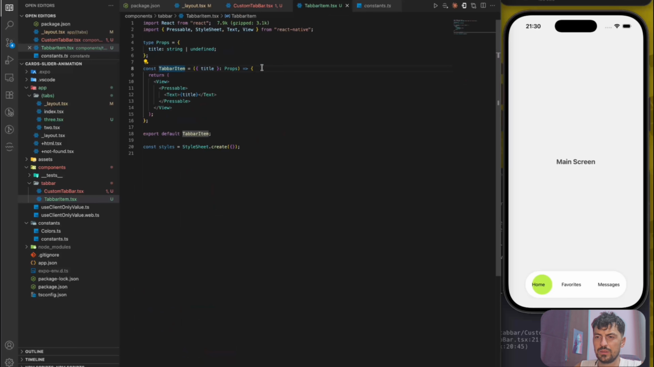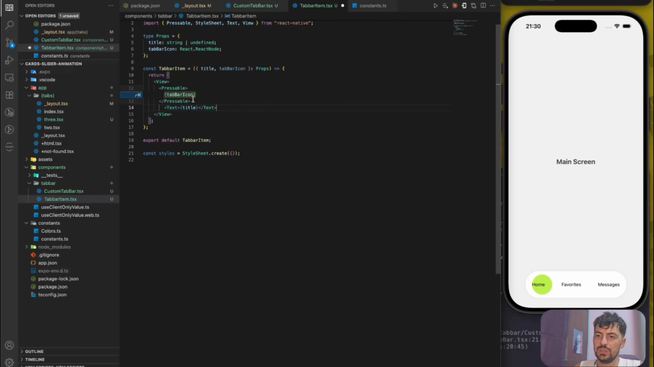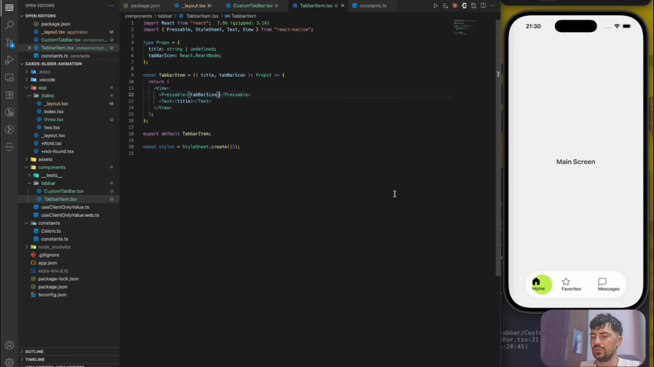And let's describe that here and use it as well. We can move the text out of pressable and put the icon inside this pressable. Okay, that's amazing. Let's style it a little bit.